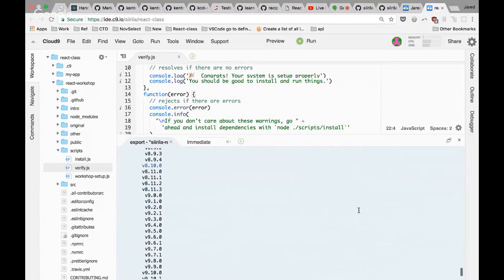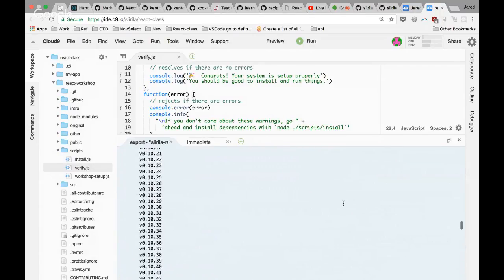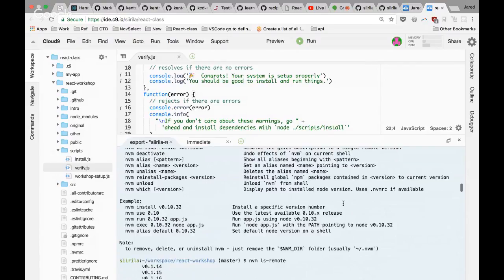Now I think I'm going to check if 8.10 is good enough, and if so, I want to get us all on that. But if you don't have that already on your system, then you should be able to do NVM install v8.10.0, and that should install that version of Node.